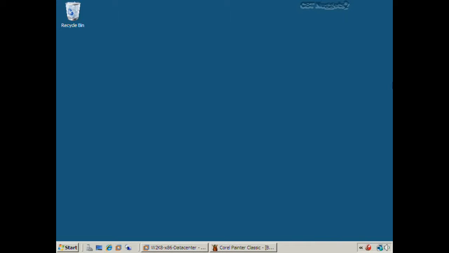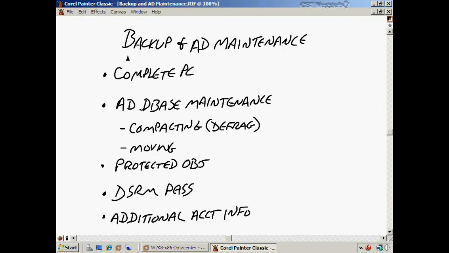Backup and Active Directory maintenance. In this nugget, we took a look at backup, and we also took a look at Active Directory maintenance. Now, in our last nugget, we talked a lot more about backup, but here we finished with one major portion of backup called Complete PC Restore. And this is something that's also true of Windows Vista, and it's something where you can restore the entire operating system hard drive back to an original state the way it appeared in a backup.